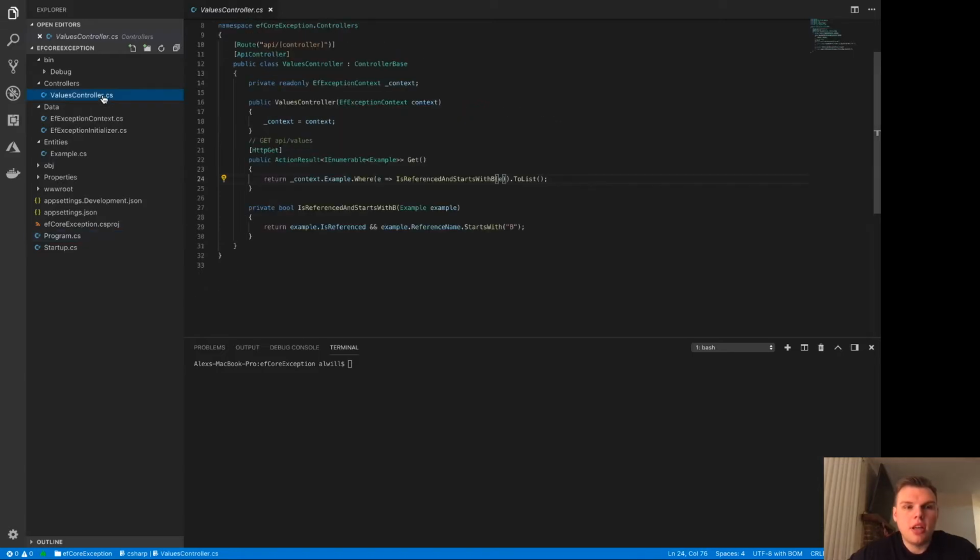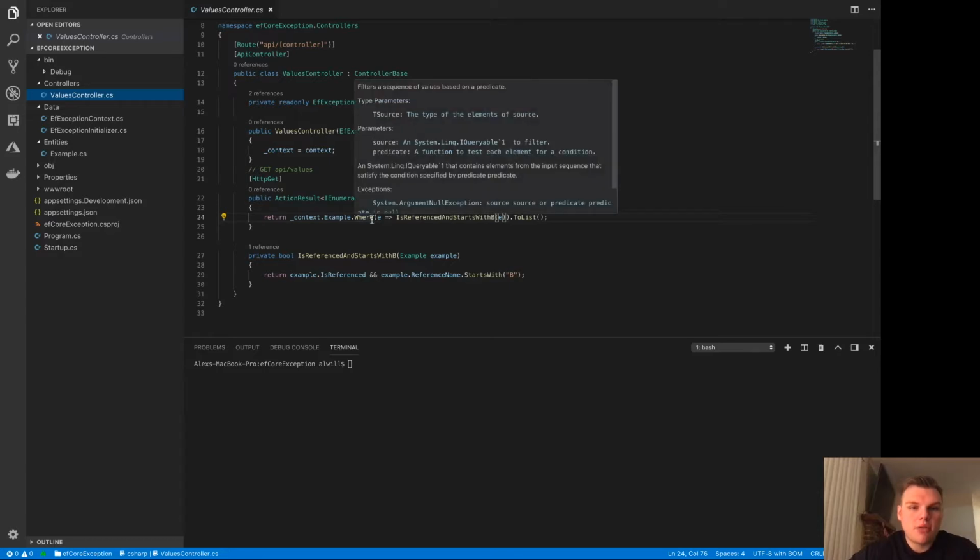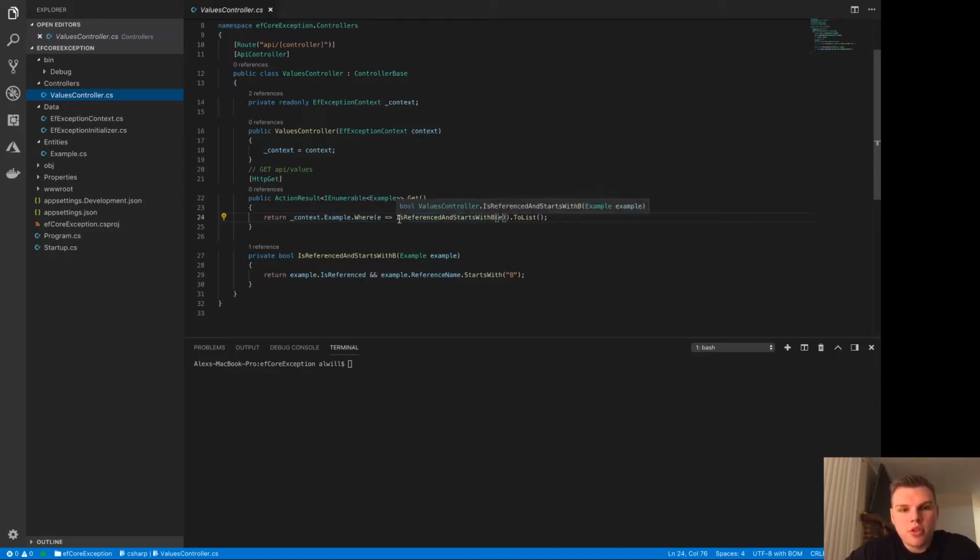So what I want to look at today is a situation where a developer wants to make his or her code more readable. What they want to do is take the code outside of the where LINQ statement and move it to a function. So here we have a function IsReferenceAndStartsWithB, which takes in an example. Yes, we are injecting our context into the controller, which is not the best thing to do, but for this example, we're going to keep it all right here.